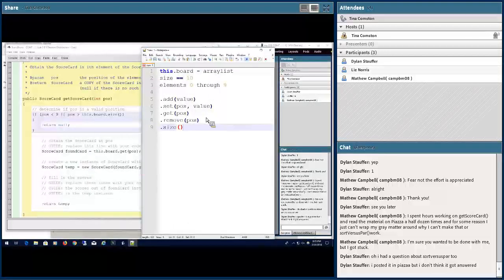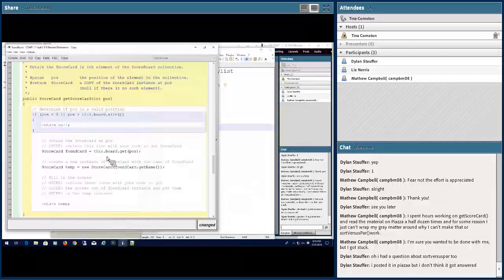So to get our actual scorecard at that particular position, we just call the array list get, this.board.get, and we give it the position. Okay, so this is a scorecard object that's stored, so the data type is a scorecard object, right? So we're creating a temporary variable called found card. We're retrieving this scorecard from the array list at the position. So that's step one. We've got that.